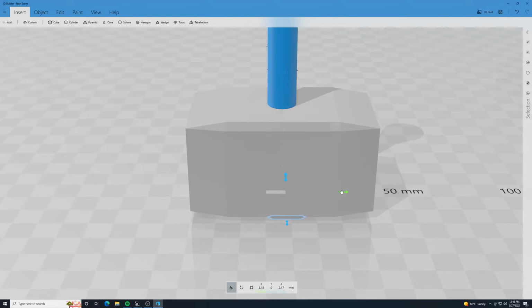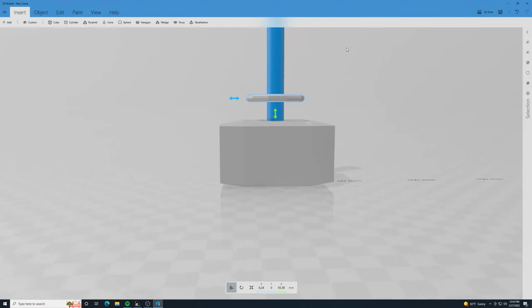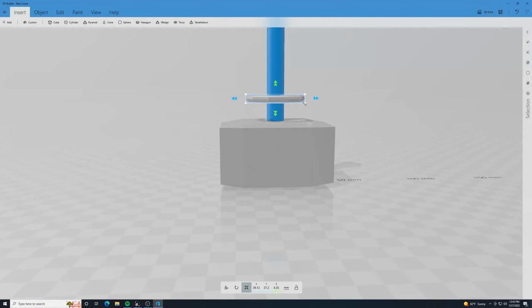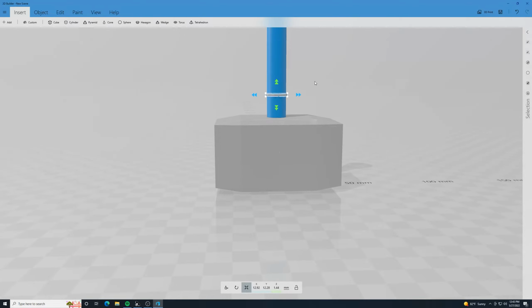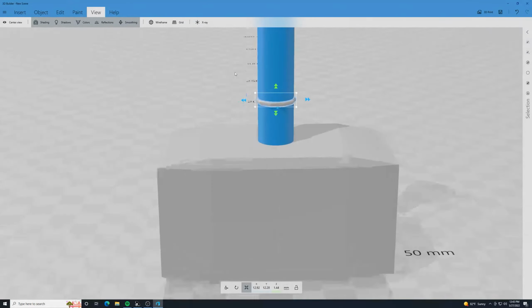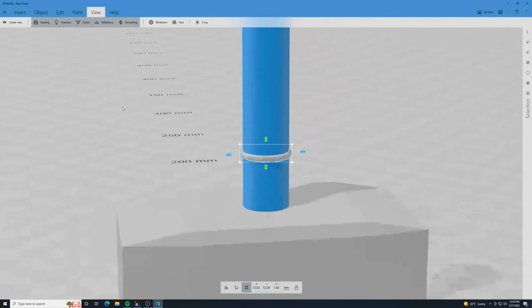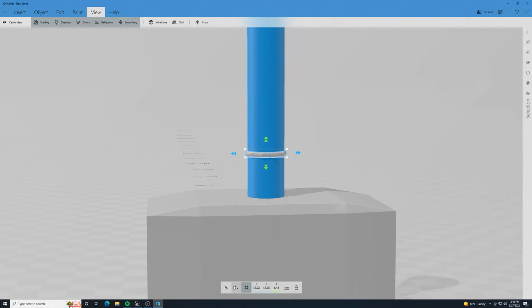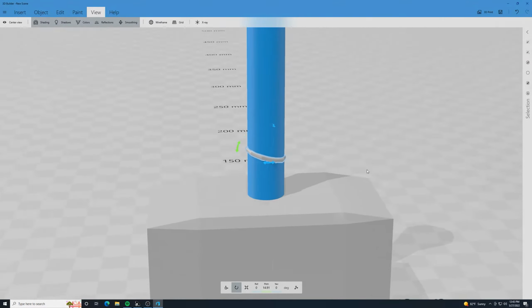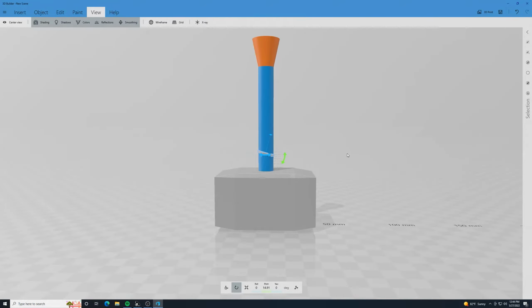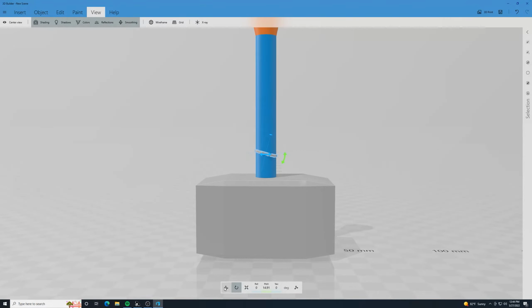Bring this out here to the top a little bit. And obviously we're going to want to scale this down to where it is just barely sticking outside of the handle there. Then we can also give this just a slight angle. And I think that looks pretty good.